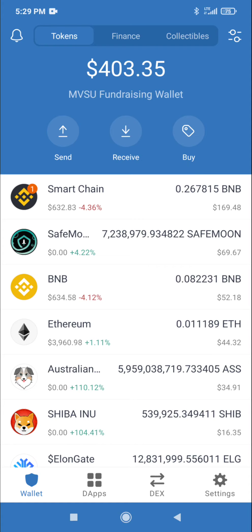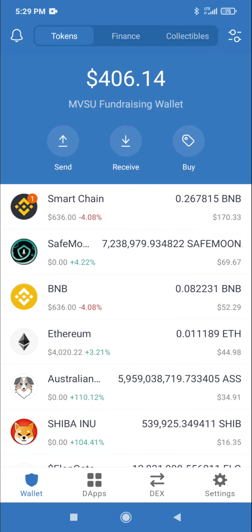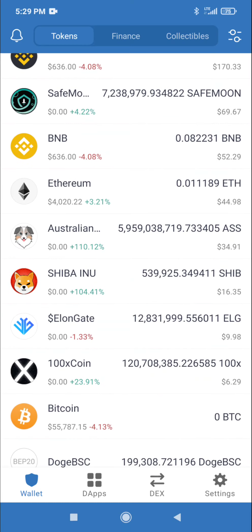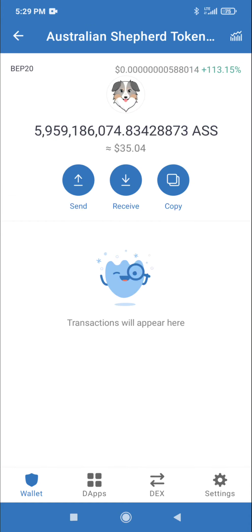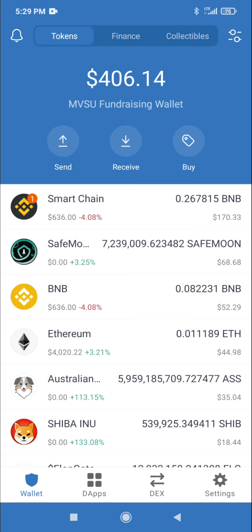See, it's still in the Smart Chain pending. It may take a little while for it to show up in your wallet because of the volume. It depends on the time. Sometimes it shows up in a few seconds, sometimes it shows up in a few minutes. But that's basically the process of how to do it.